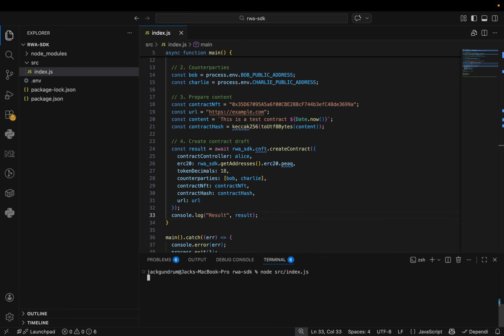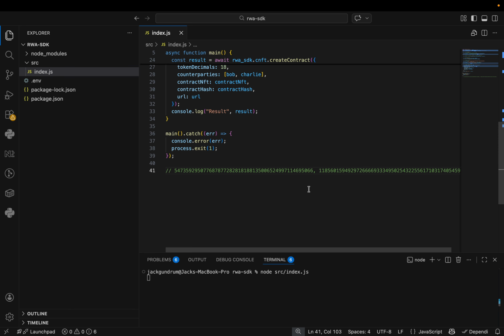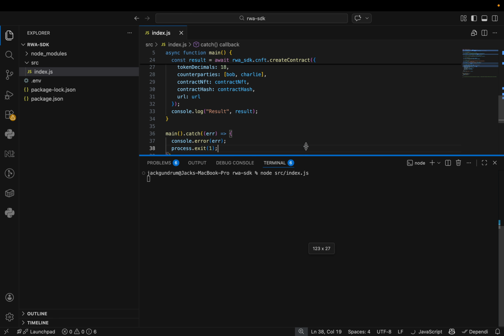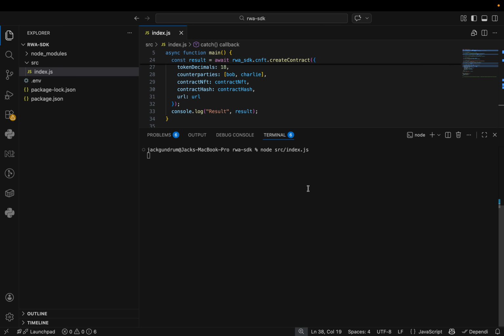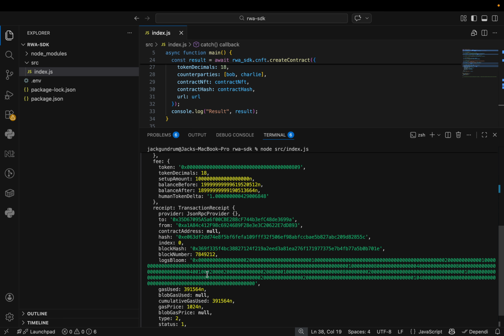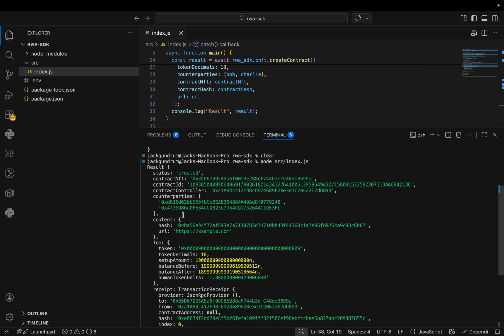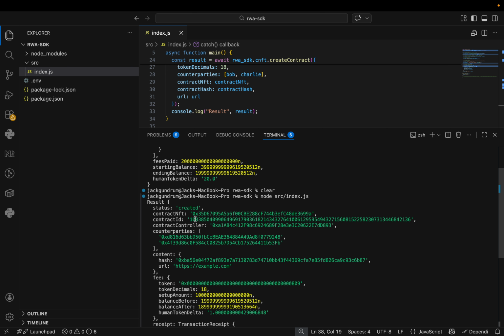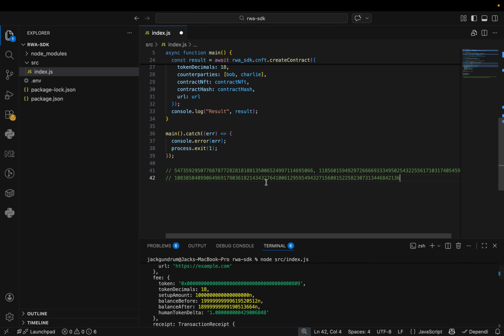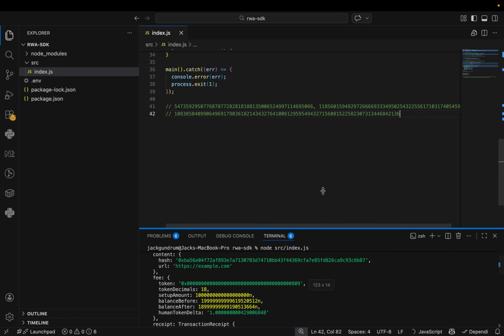So I can execute this too. And then we should get our contract ID back that I want to save as well. Okay, we get that receipt, we get the fee, content, but here's what I want. I want that contract ID. Paste it there. We'll use that in a second.